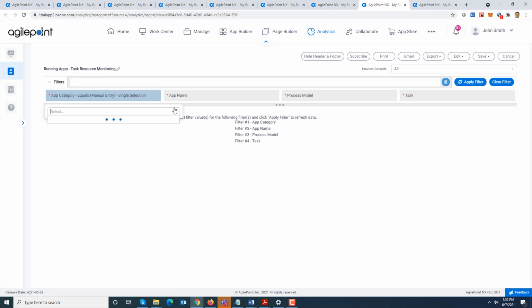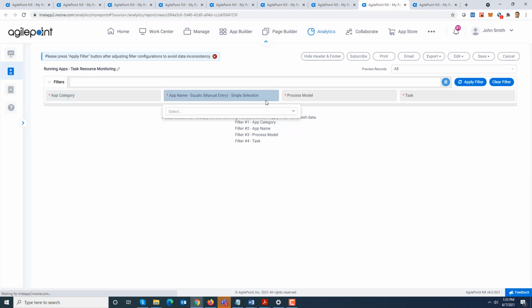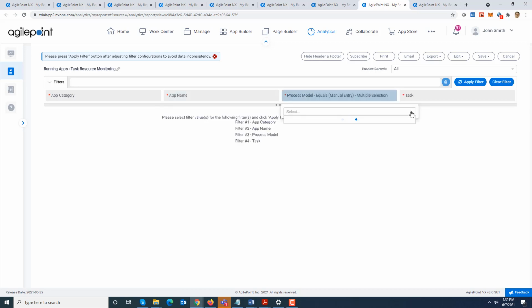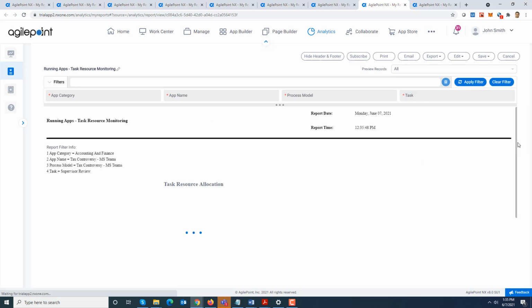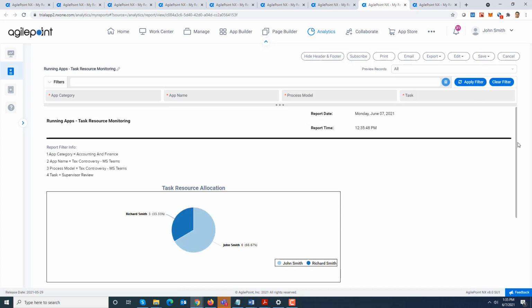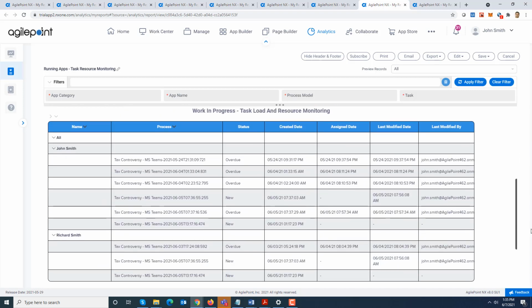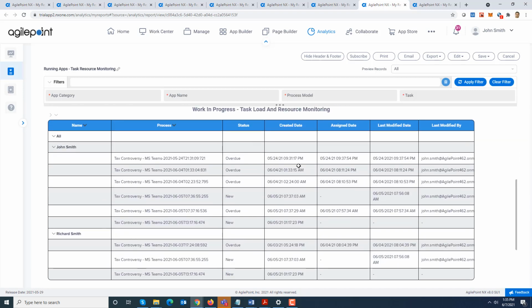So the next one is running apps task resource monitoring. So I'm going to select an app over here, a process model belonging to that app, and the task I'm interested in monitoring. So I'm going to monitor supervisor review, click apply filter. Shows me that John Smith has 6 tasks and Richard Smith has 3 tasks. And then a tabular distribution showing various statuses and when it was assigned and when it became overdue.